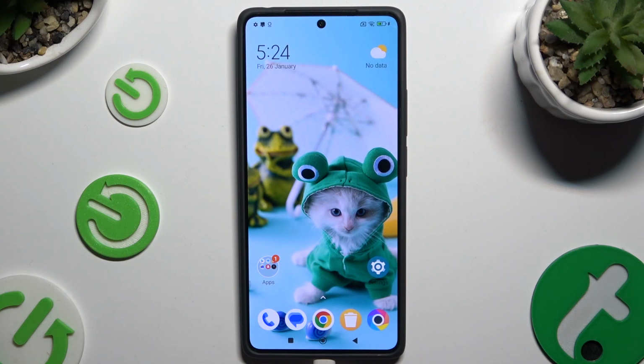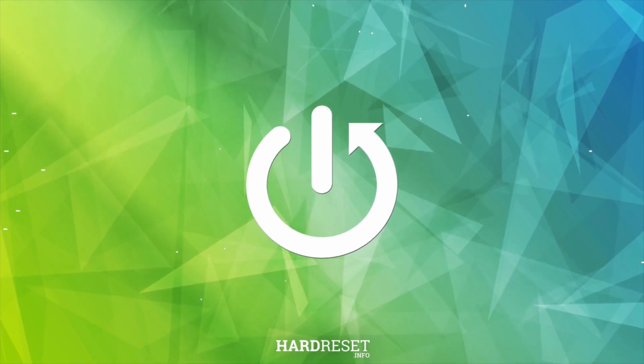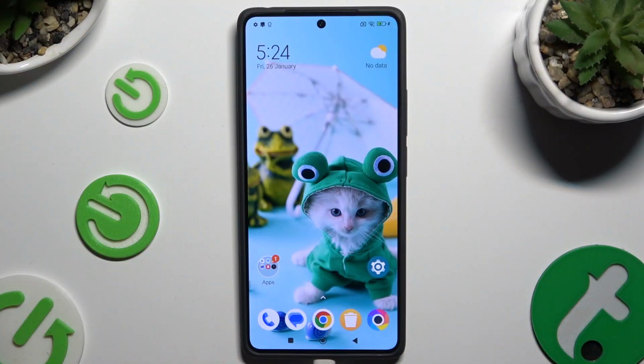In front of me is POCO M6 Pro, and today I would like to show you how you can operate a voice recorder. Begin by locating and opening Recorder app.